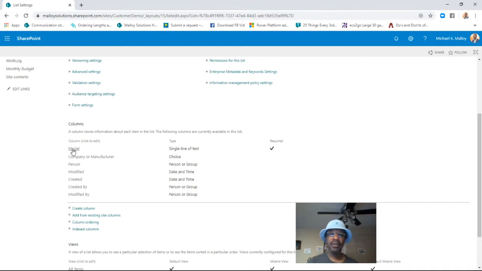Every list has a title column. You'll find out the original name of any column if you hover over it and look at the field equals at the very end. So keep that in mind, especially for Power Apps.